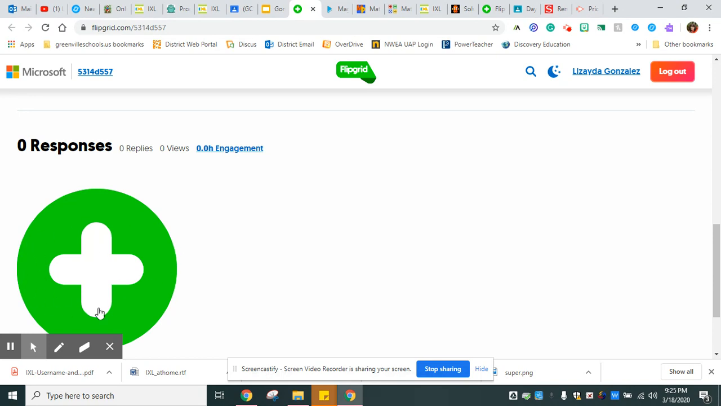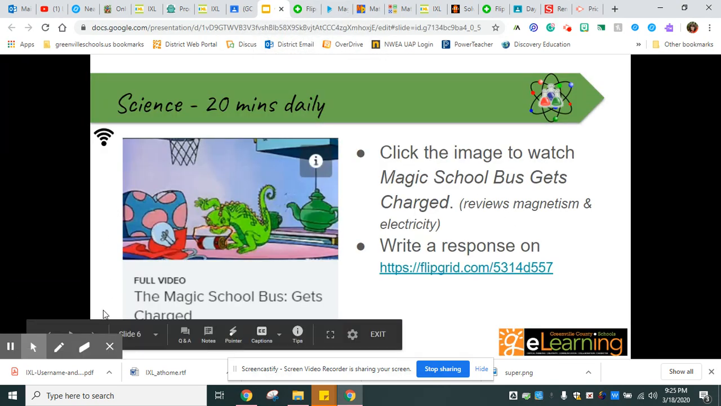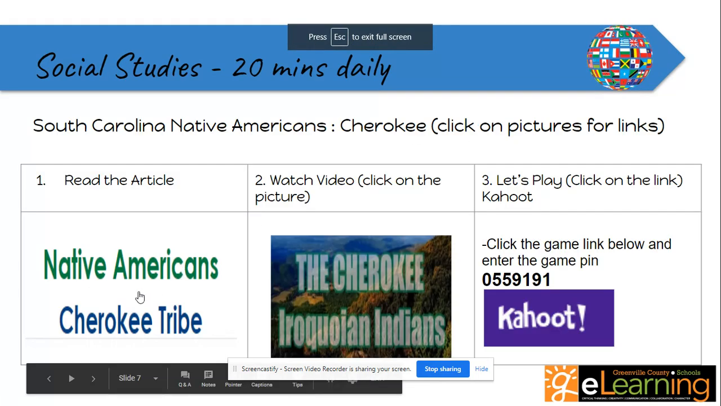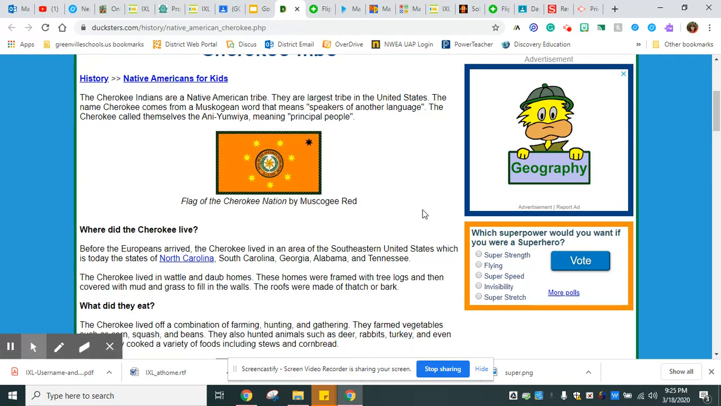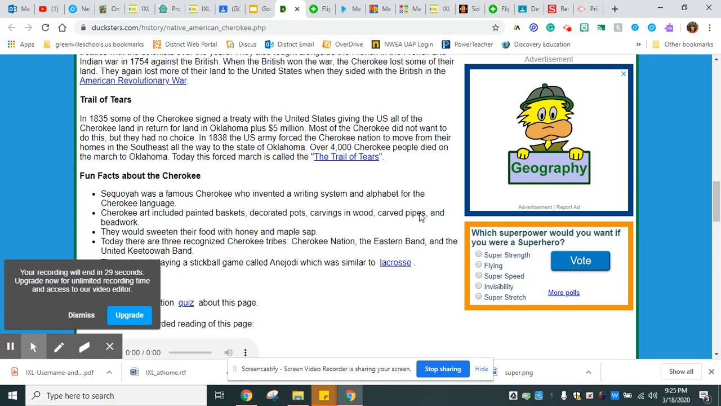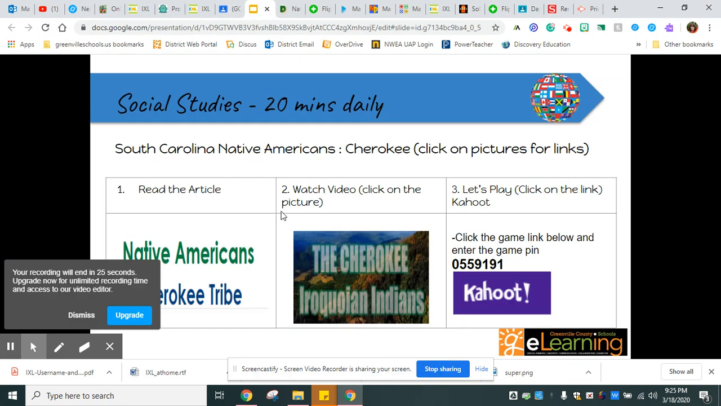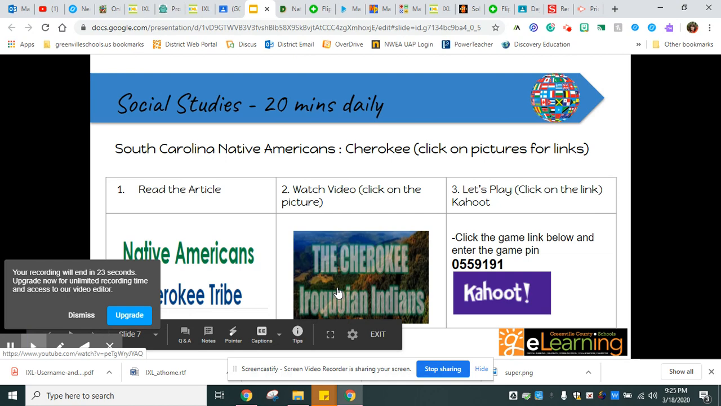Guys, again, use that big green button and you get to record yourself. I can't wait to hear your recordings. I'm excited about that. Once you're done with science, you can move on to social studies. We have a read your article here. This one might be a little bit easier than what you read yesterday. Link into the information if you want to. Guys, this is just a review of everything that we've learned about Native Americans. Go ahead and do your video, and then you can move on to your Kahoot just like you did yesterday.